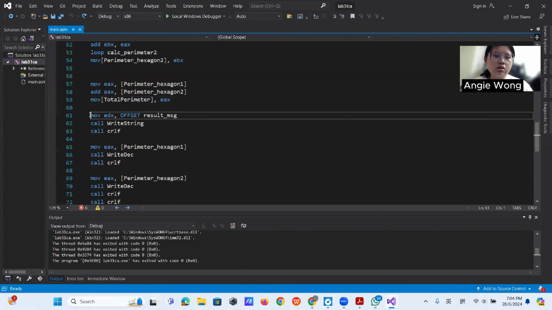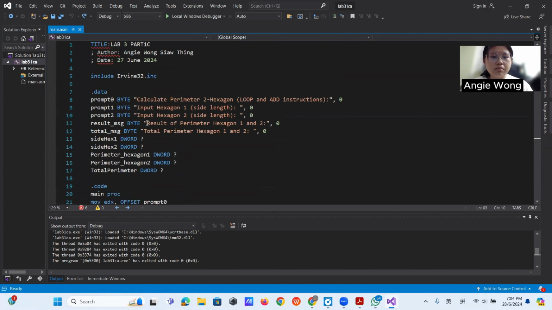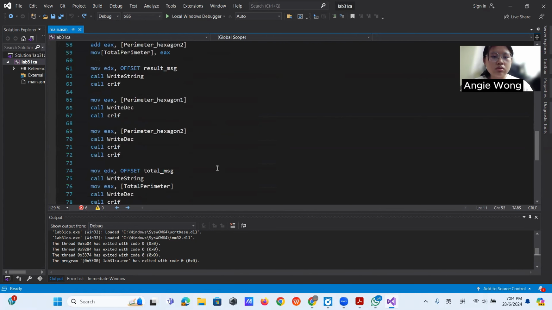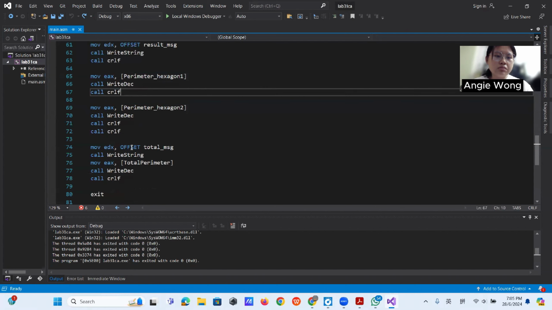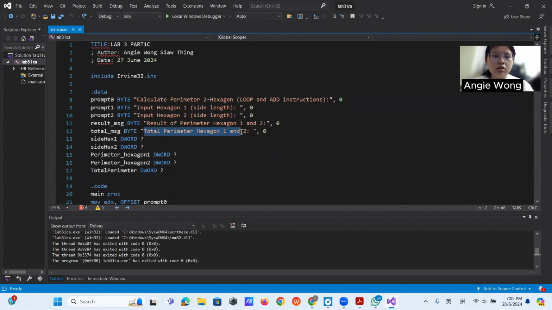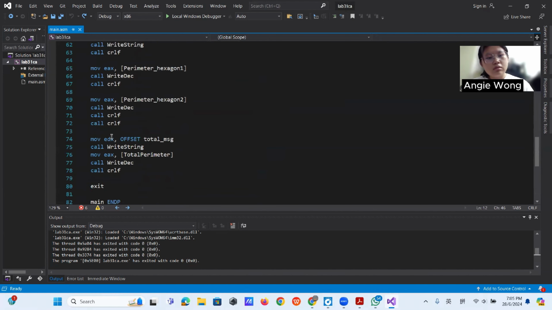So now we need to display the message again. The message is the result of perimeter hexagon 1 and 2. It will show by using the string function, and then we will show the perimeter of hexagon 1 using this WriteDec function, and also the perimeter of hexagon 2. And then we will display the message total perimeter hexagon 1 and 2. And then we will also show the final result.